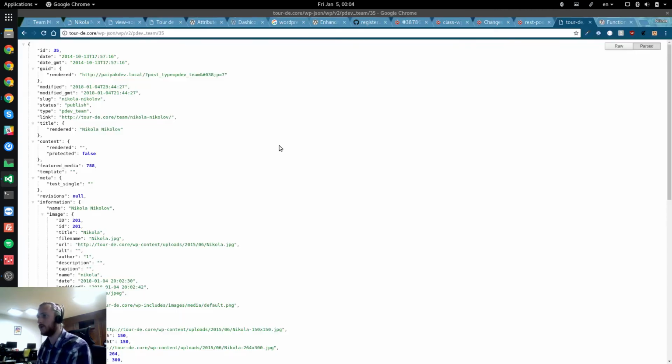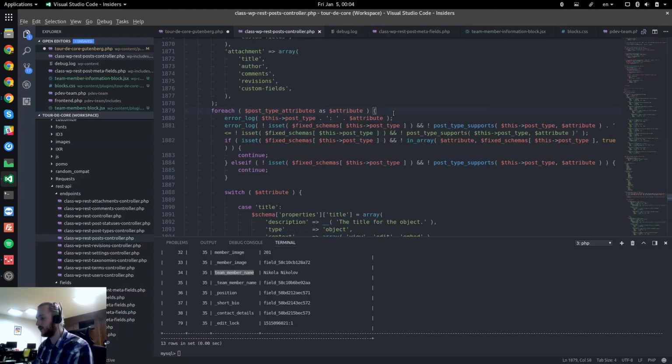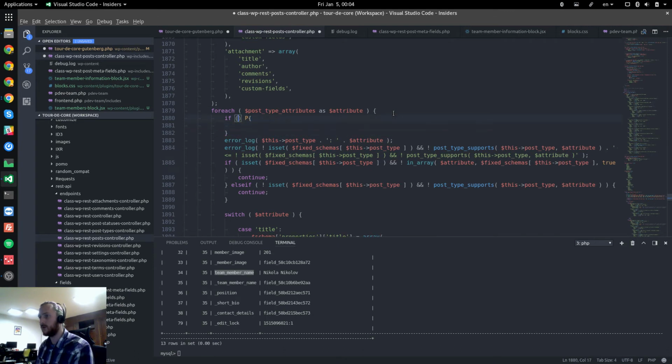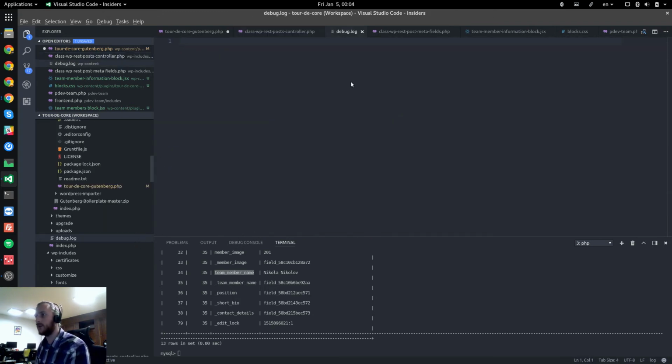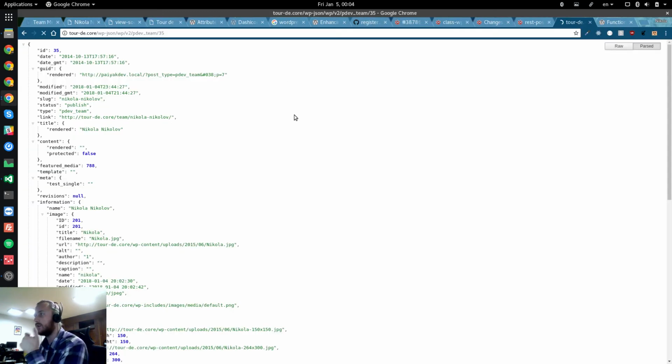Attribute, what kind of attribute are we looking at? And let's just reduce the noise a little bit more. So, all the logged information we need. Reload.